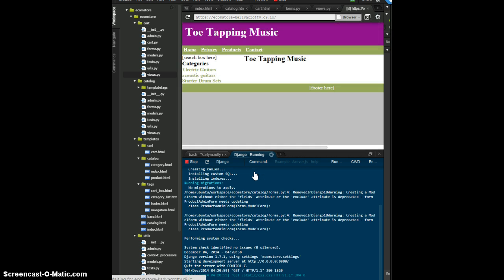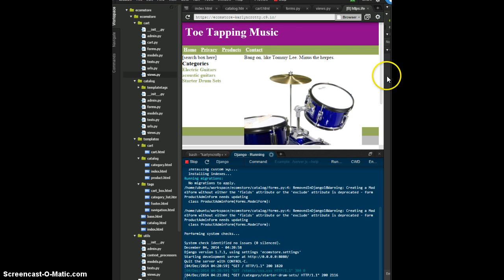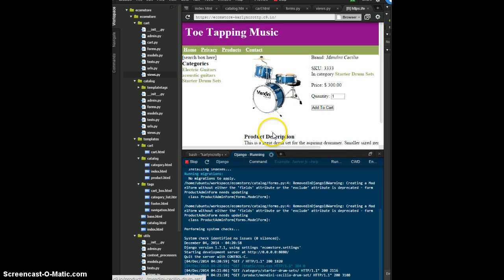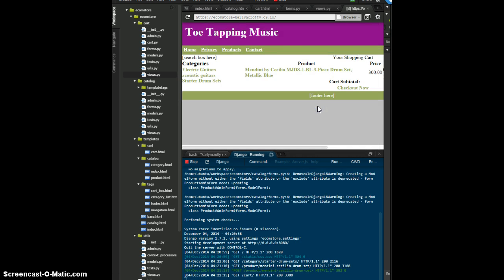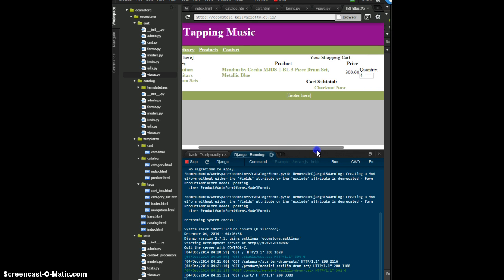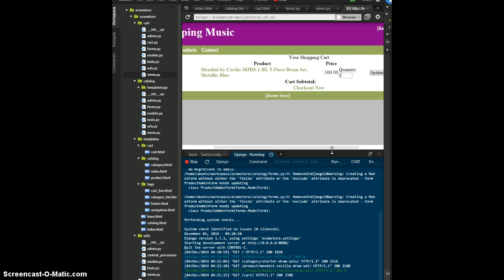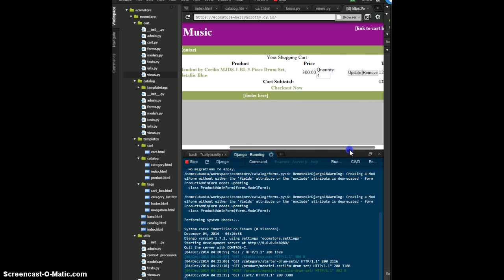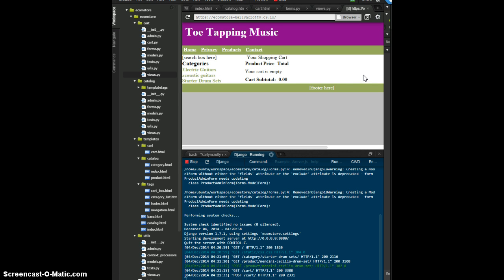Let's go here. Oh, sweet. So we're here, toe tapping music. Say we want to buy some drums. Scroll down here. The drums. Three of these. And we add them to the cart. This submits a request. And that's where we get our posts and our page that's displayed. And you can see the quantity, the price. And then if we just wanted to remove this, it sends another post. And it gets us to your cart is empty. It's as simple as that.